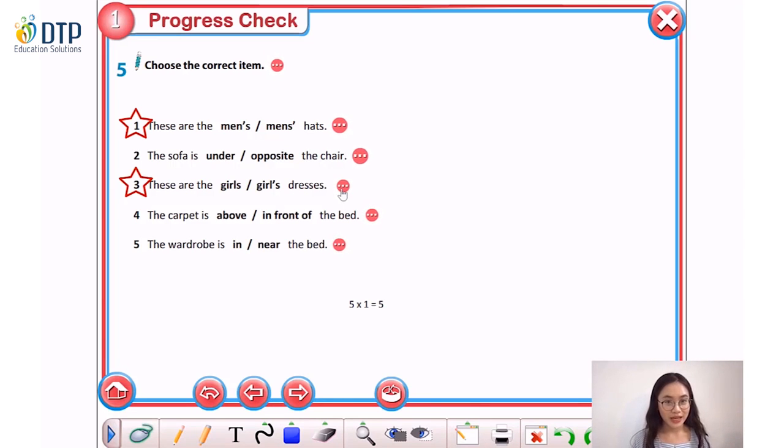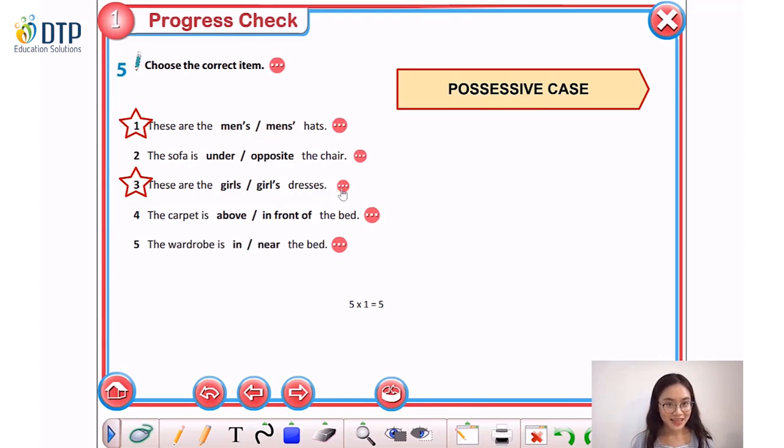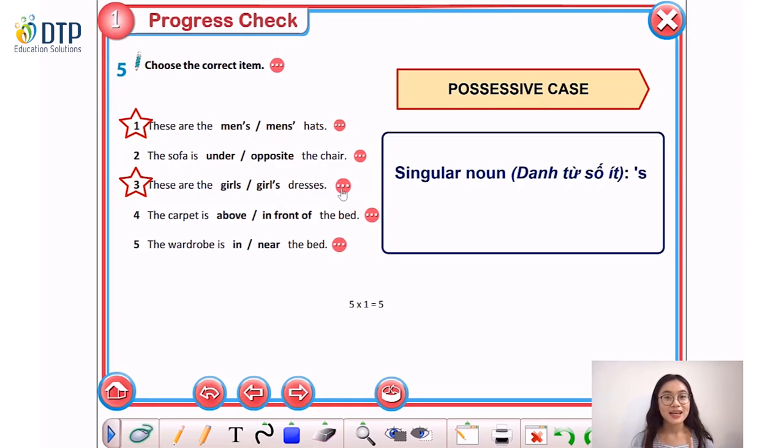Number 1 and number 3 are sentences that we have to use possessive case. Good job. So, remember that if we have the noun which is in singular form, we add apostrophe and then s after the noun. So number 3, we have girls. So which one should we choose here? Girls without apostrophe or girls with apostrophe, guys? Yes, correct. So we have to choose the latter one. Correct. Now, how about number 1?